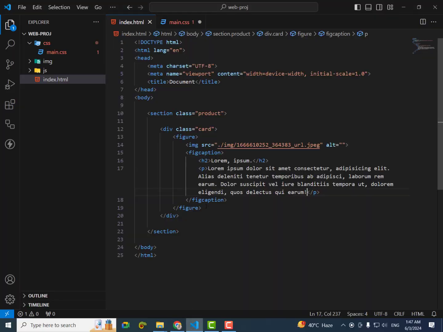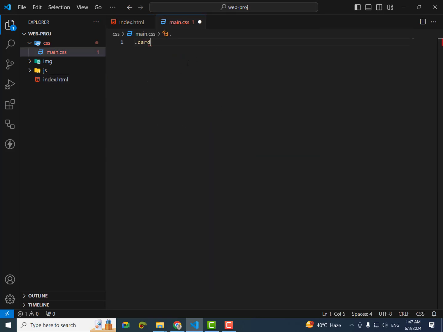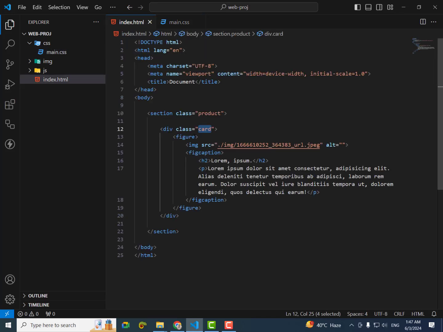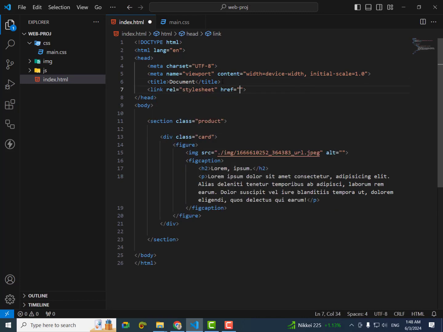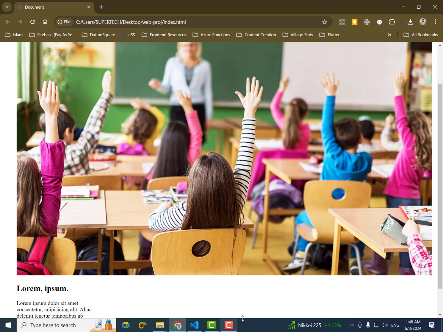But what do we need? We need this card to occupy only 25% width of the viewport, so we can do it by width 25%. Now this card is the child of product, and the product is a block level element, so it will occupy 100% width of the viewport. So this card only occupies 25% width of its parent. First I have to link this CSS. If I refresh it, it will work.